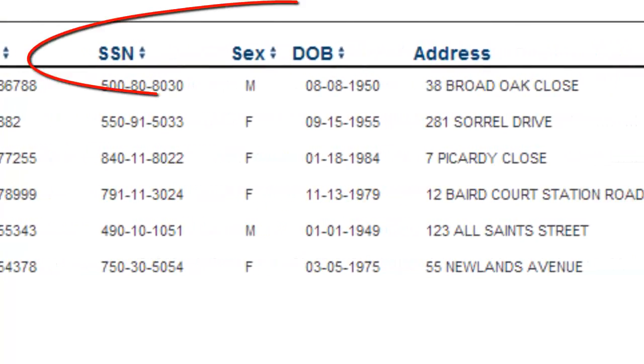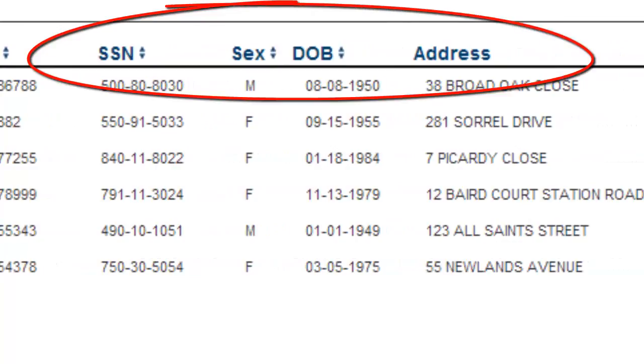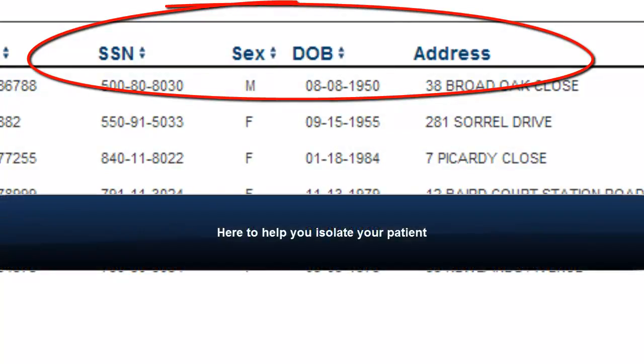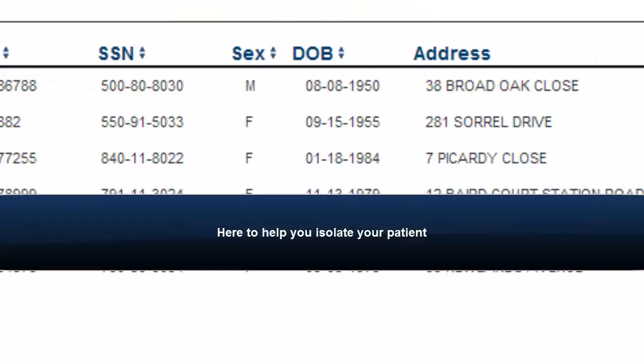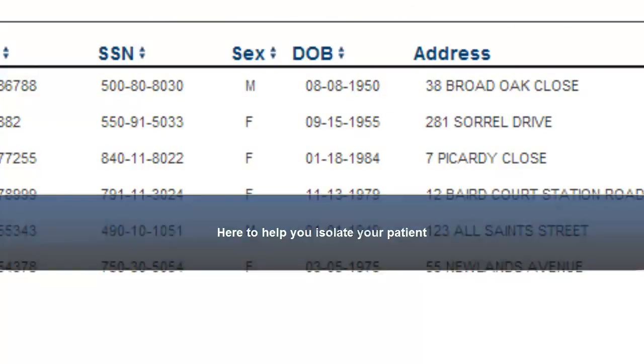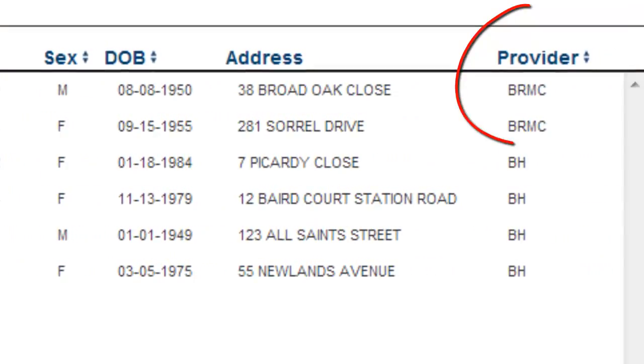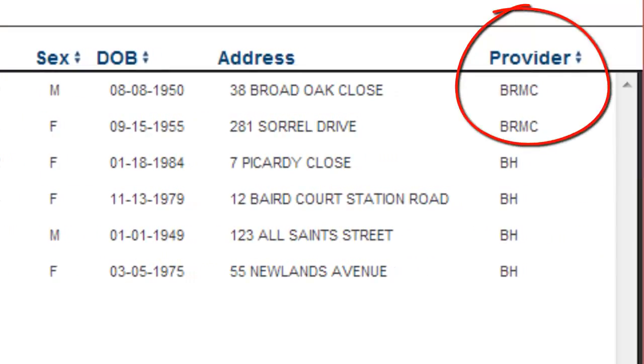The Social Security number, sex, date of birth, and address fields are all there for your convenience to help you determine if the patient you're looking for is the right one. The last column is the provider, and that is there to help you understand which facility the patient primarily attends.